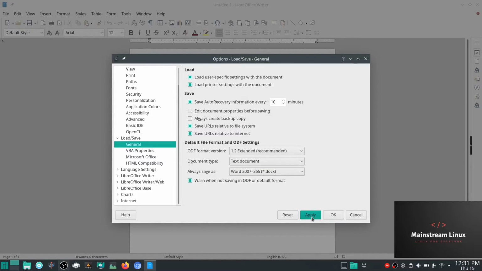Now that means every document you send, save, open, close, is going to be saved as a Microsoft Word document, or in the Microsoft format. So if you're doing an Excel spreadsheet, or a Calc, as LibreOffice calls it, you can be set up for that.